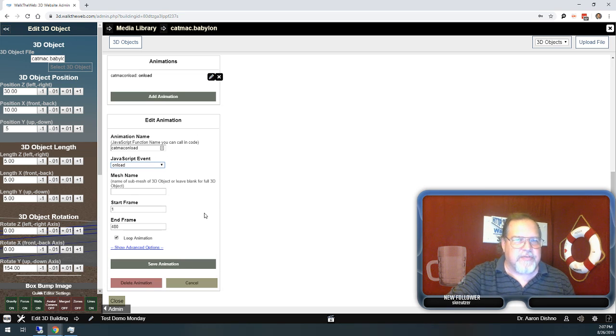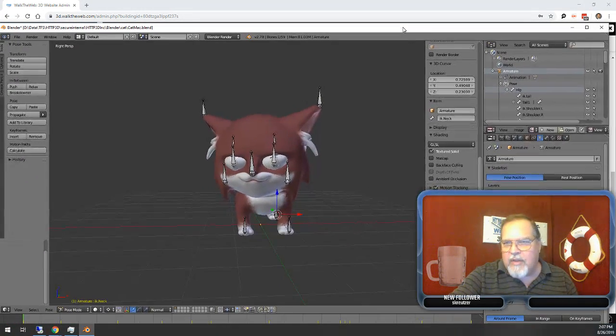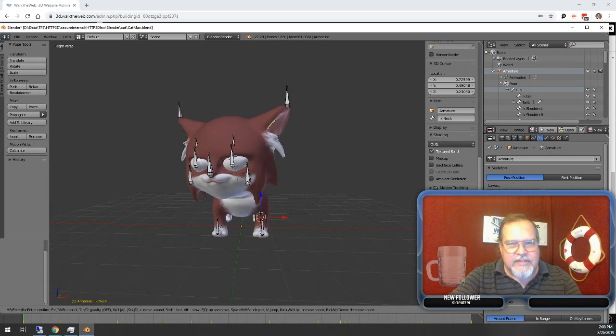I'm using the section for just straight animations. If you have a mesh name, this is the object that you had in Blender. And notice, I'm going to show you in Blender. So I have Blender, I have this cat.